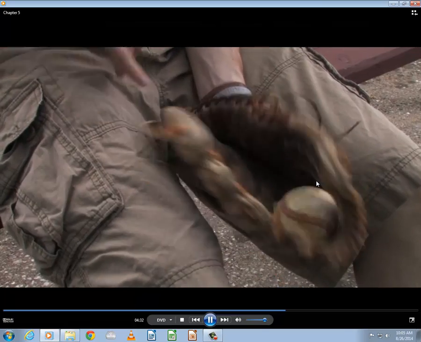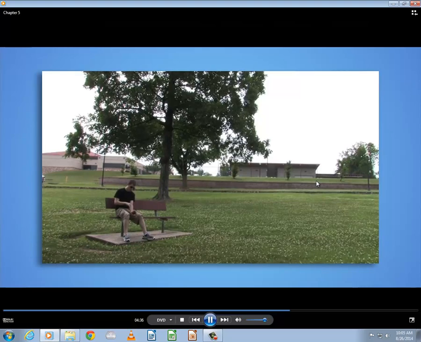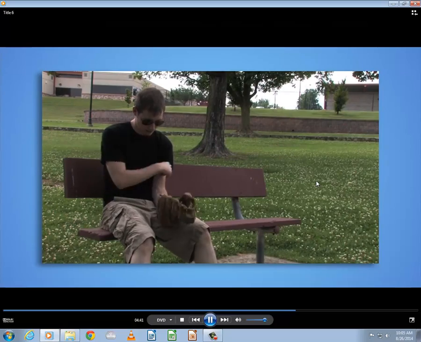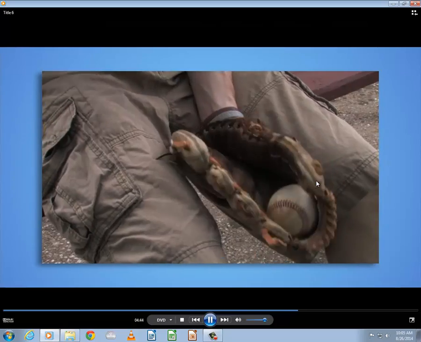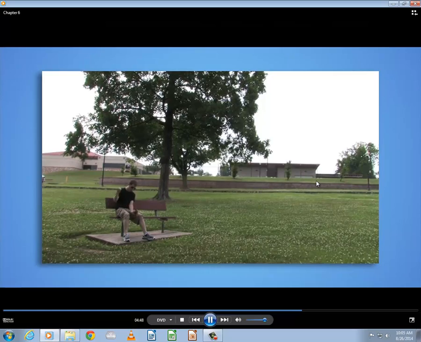This is probably a good time to talk about continuity. We're going to loop the footage of the guy throwing the baseball into the glove. As he's throwing the baseball, watch as each shot cuts. See how they line up. This has correct continuity.